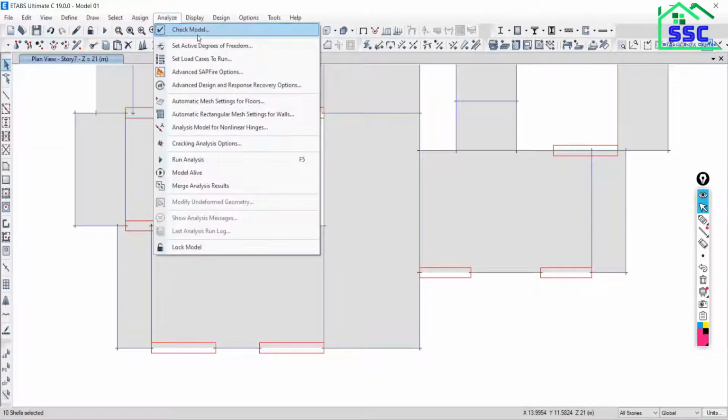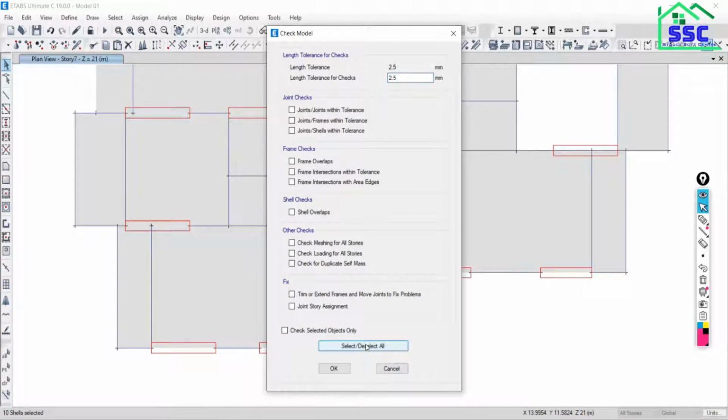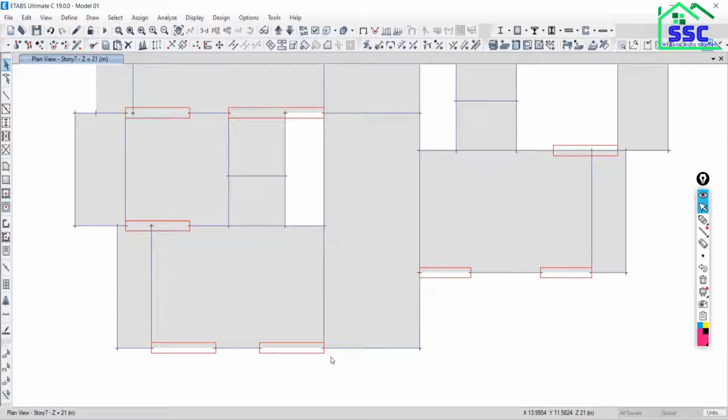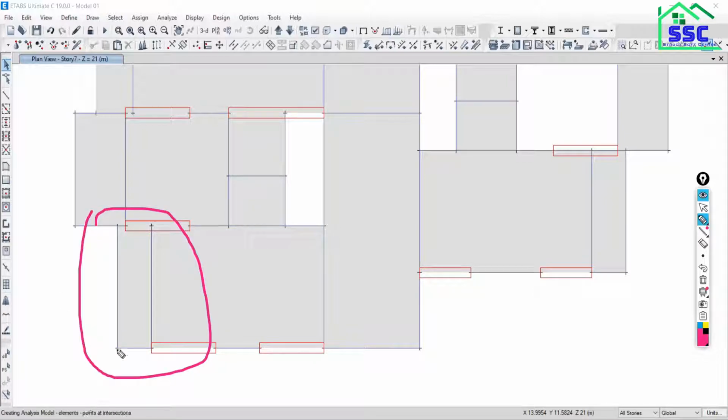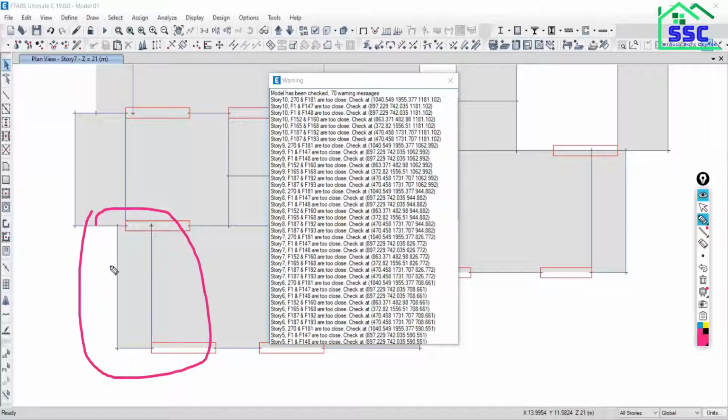Okay, just go to Analyze and Check Model, select all. Just see here in this window whether the error will be there. Actually, no error is present here. So what is the next error?